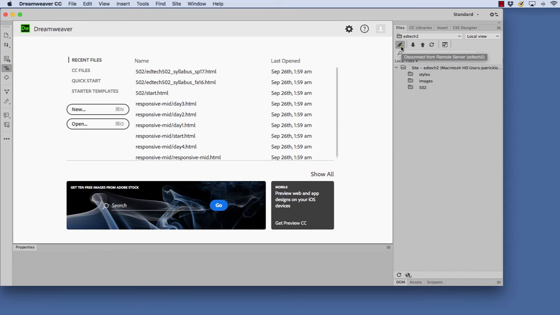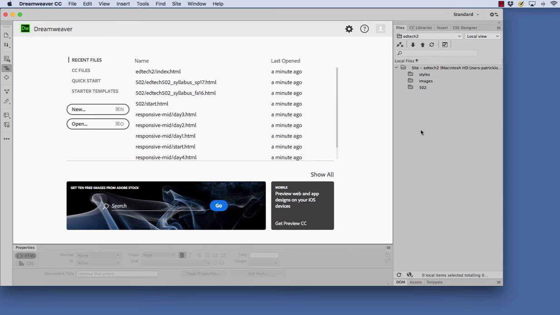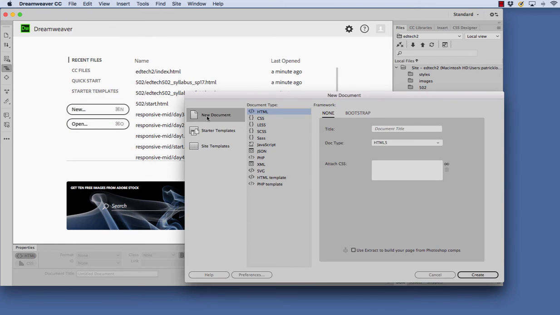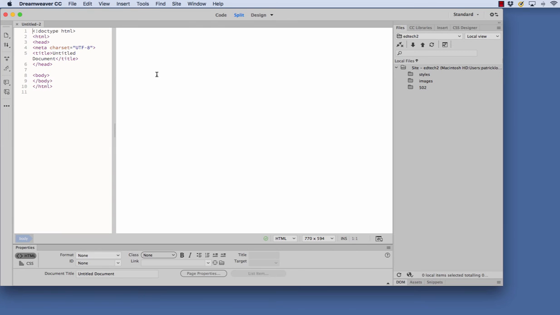And I can see the little plugs and the plus sign that everything looks good. Okay, so now I'm going to create a basic file, and I'm going to upload it just so we can see the process. So I'm going to go to File, New. I'm going to make sure it's a new document, HTML, none selected, and I'm going to hit Create.